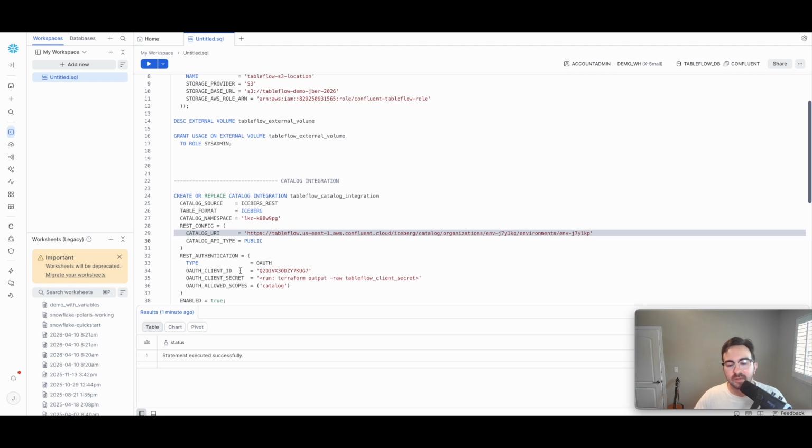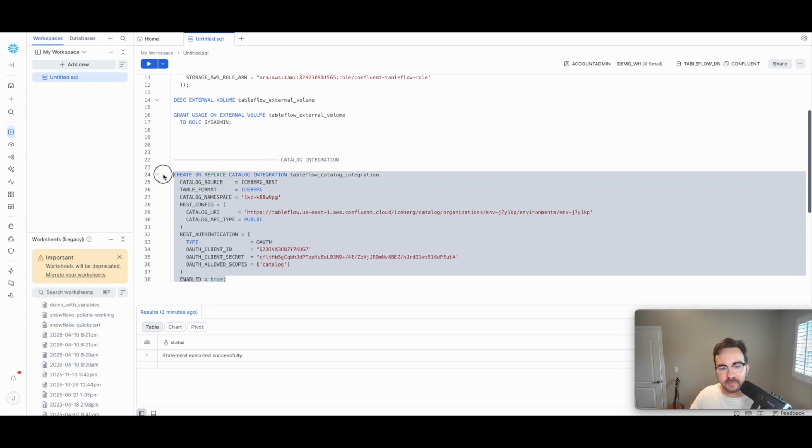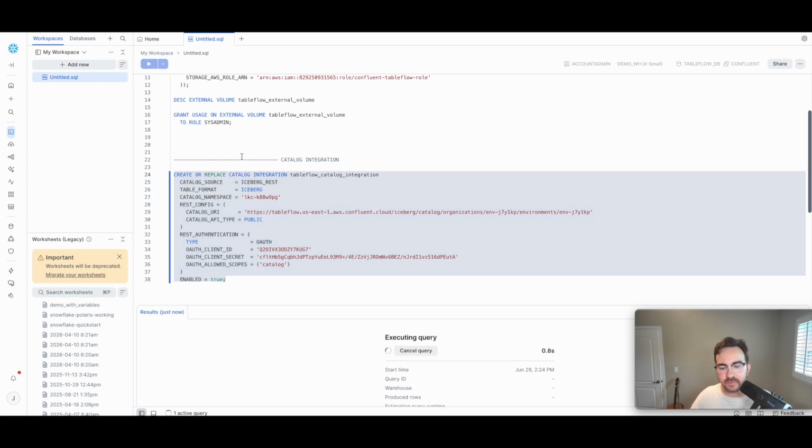Next, we're going to pass our client ID. This is just our Tableflow API key. And then let me copy and paste the client secret. And I'll say enabled true. So let's go ahead and run this.